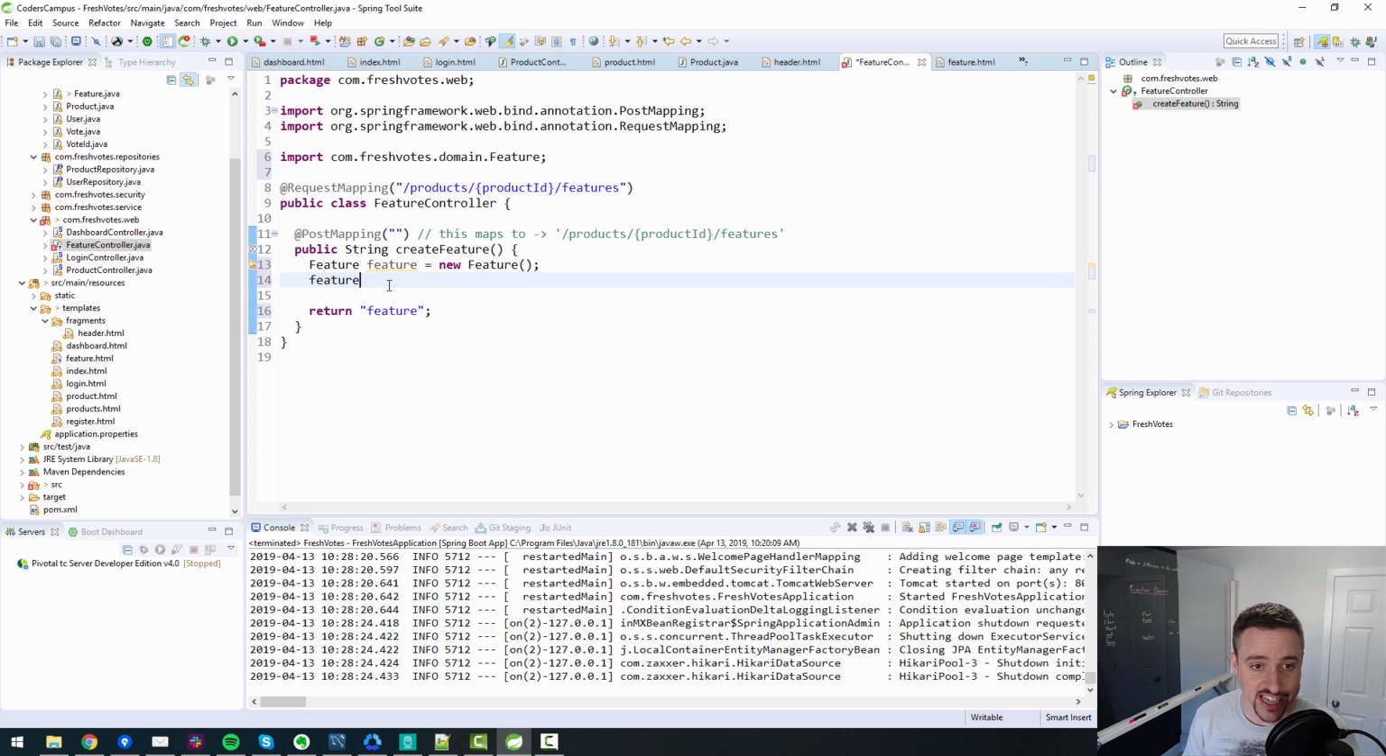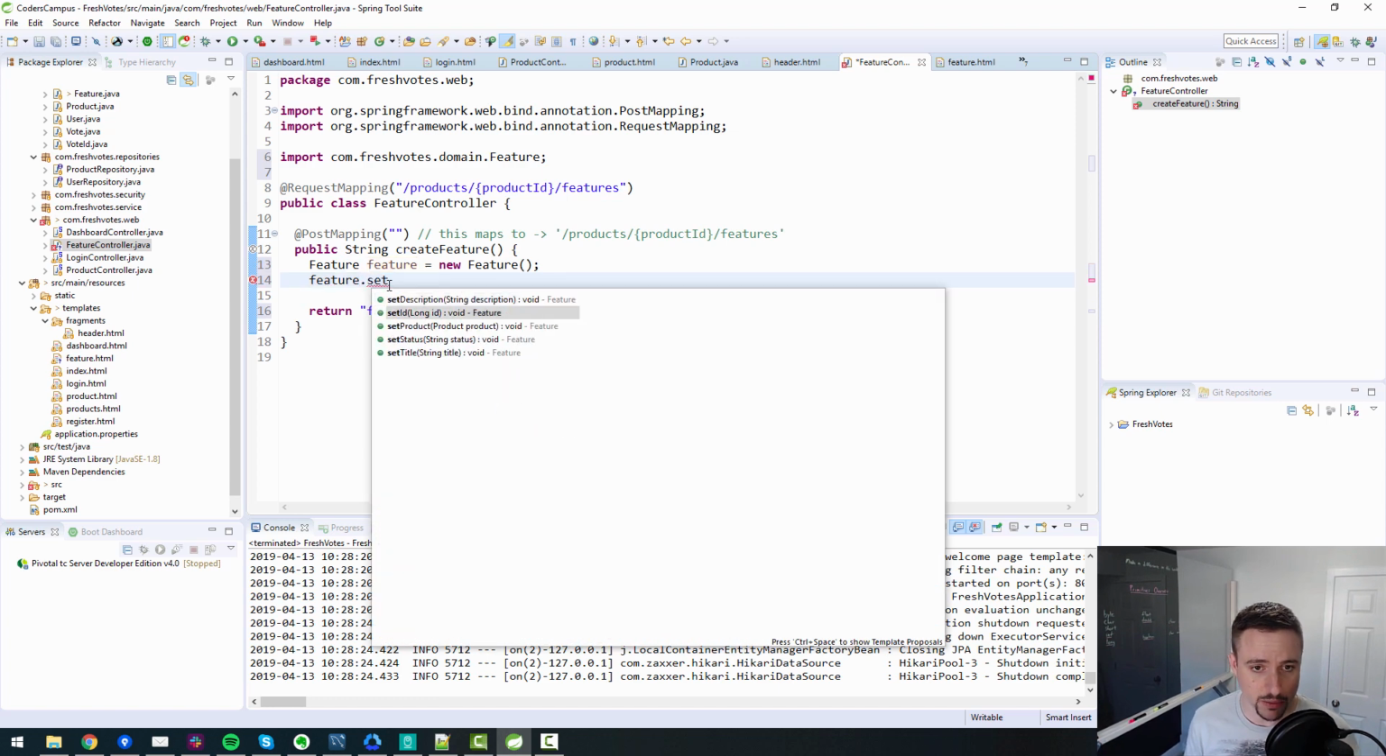And everything, all the setters inside of this, so set description, ID, product, these are all the columns in that database. Okay, we never set an ID explicitly. The ID is set for us. That's how we designed our database. It automatically assigns an ID. So the rest of the stuff is what we care about. Title, status, product, and description.